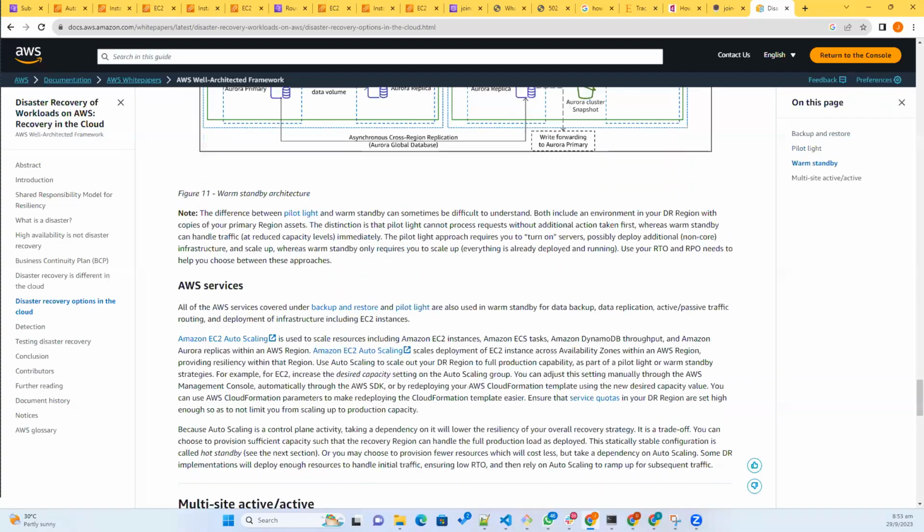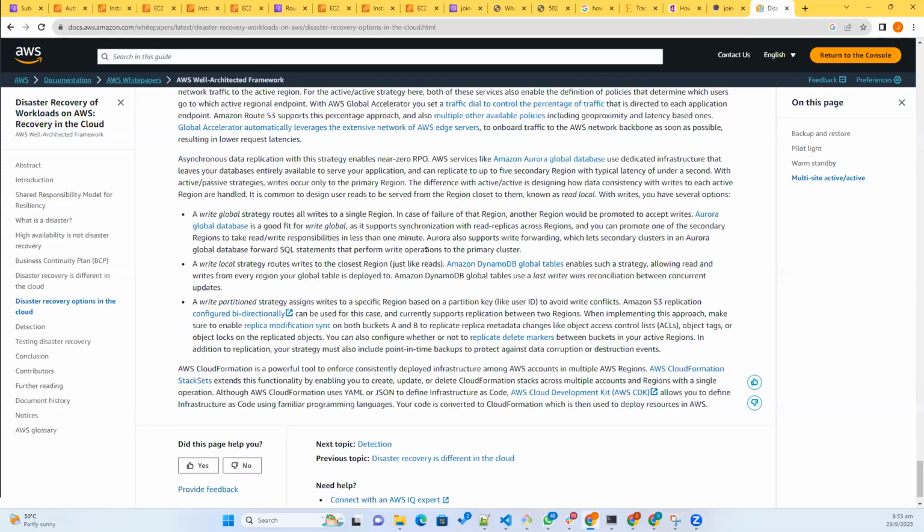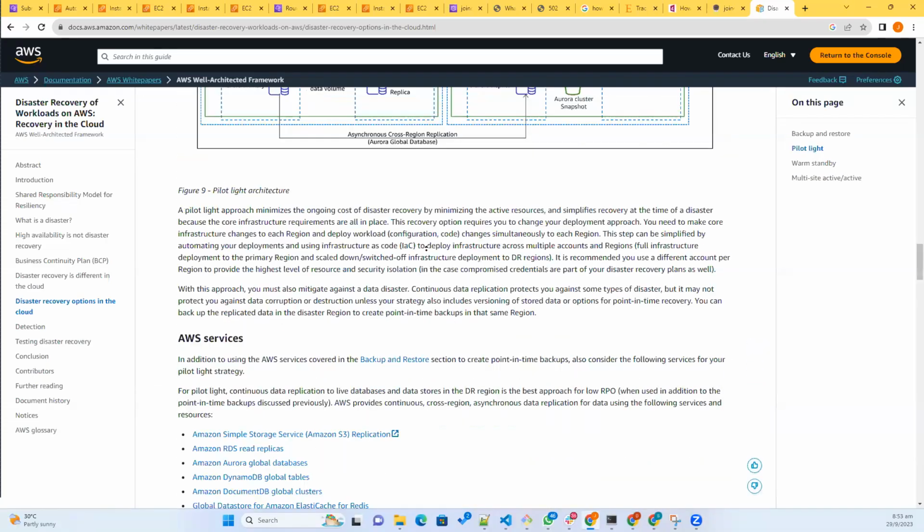Okay, got it. High availability is a different concept than failover, right? Yes, correct.